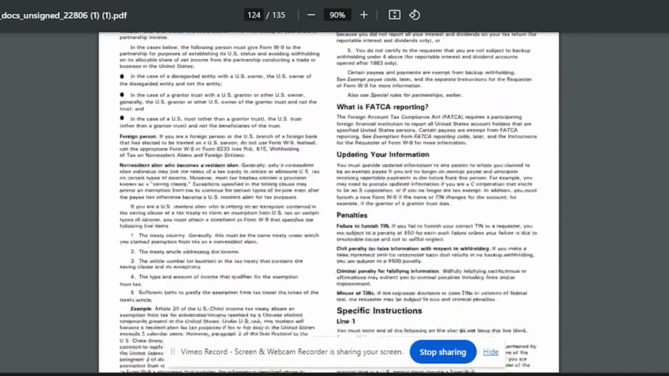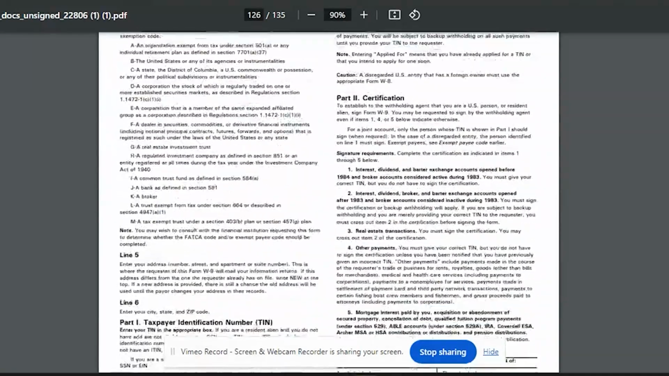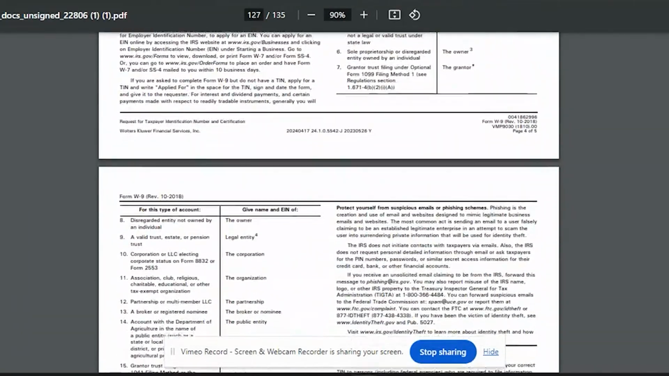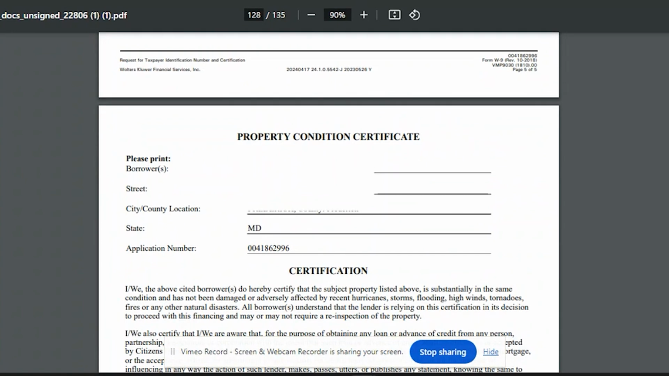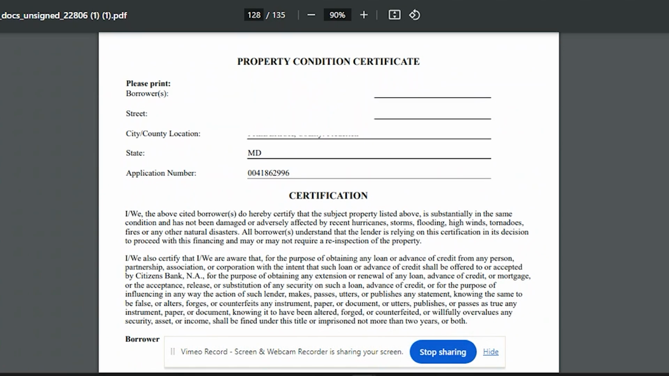And then pages 2, 3, 4, and 5 are just instructions for the form. I never showed this. I only show them page 1. I don't show them pages 2 through 5. I don't even hand it to them because they'll start reading it. I'm like, there's no point to read it. Next, almost done, guys. Property condition certificate.